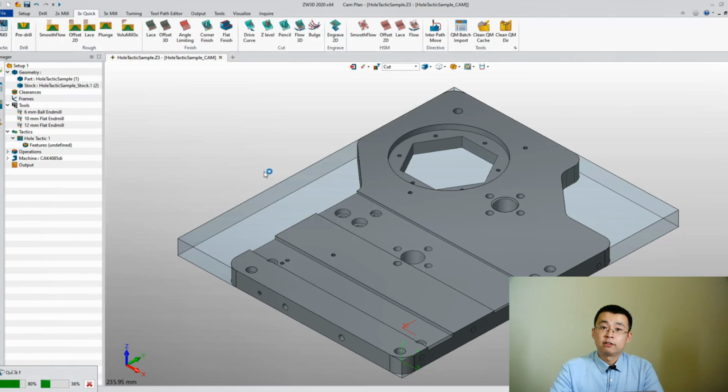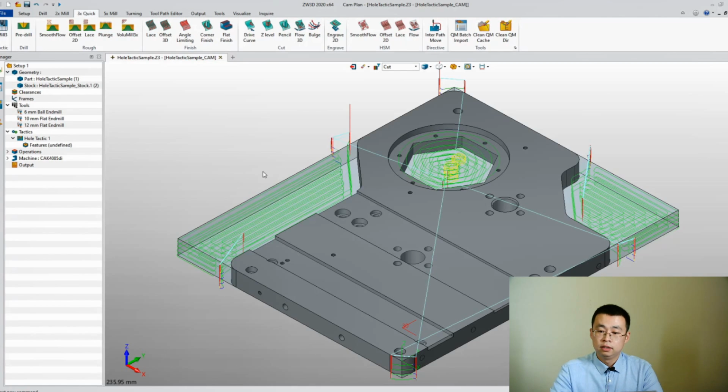Give ZW3D several seconds, and it will bring the result on the screen. Okay, now we have seen the tool paths. Here comes the question: how can I know whether these tool paths are good or not? Are they safe enough? What should I check? In ZW3D, you have 3 options to check the tool paths.